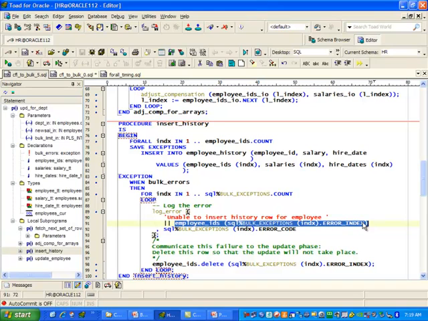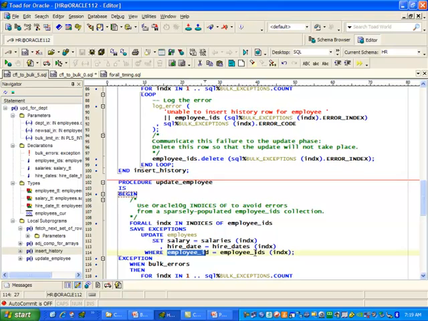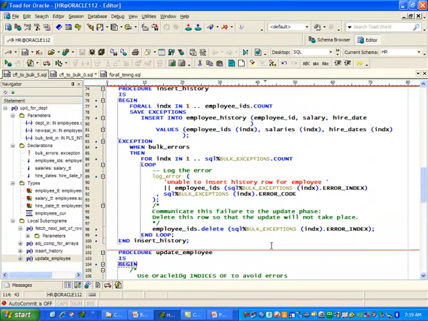Well, there are any number of approaches you can take. The simplest in this case, since I'm going to be doing an update on the employees table, and the update has a where clause where employee ID equals the item in the employee IDs collection: why don't I just get rid of the employee ID from the collection? If it's not there, you can't update it. So I'm going to communicate this failure to the update phase by deleting an element from the employee IDs list at the location where it failed.